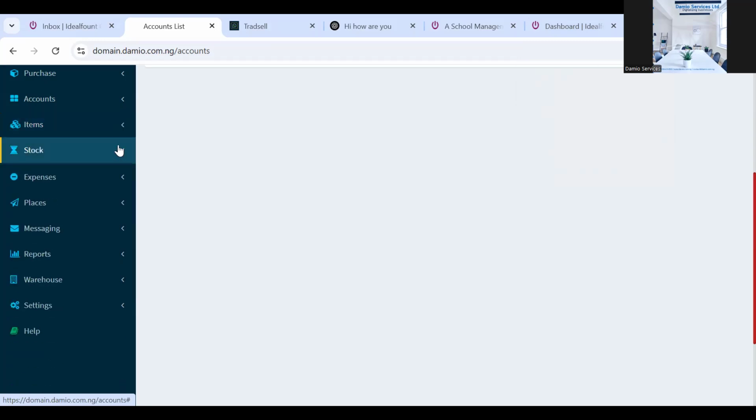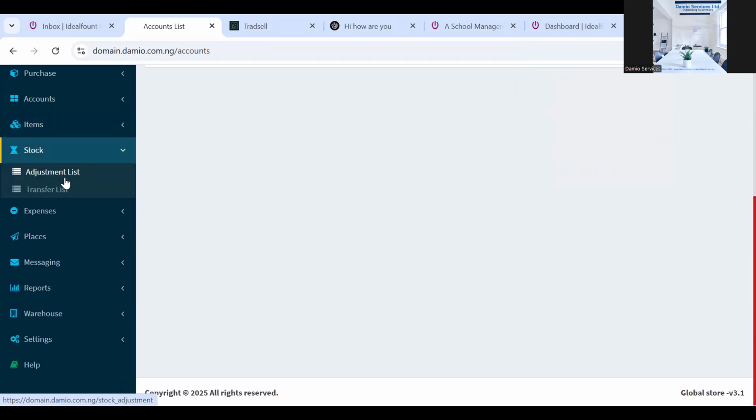Here is stock adjustment list, transfer list. We have talked about stock adjustment and stock transfer before. So these are the stock you make adjustments on. This is where you're going to see the list. And the stock you transfer from one warehouse to another, you are going to see the list here.